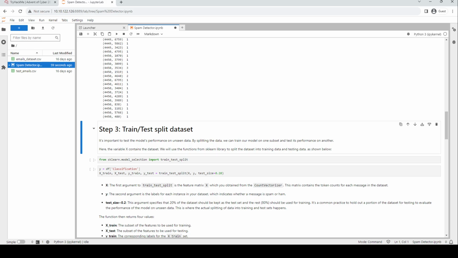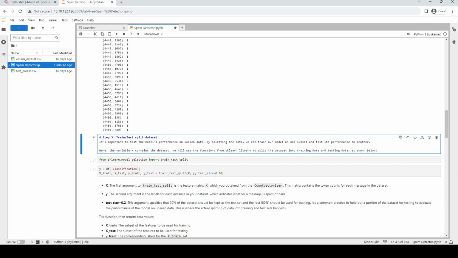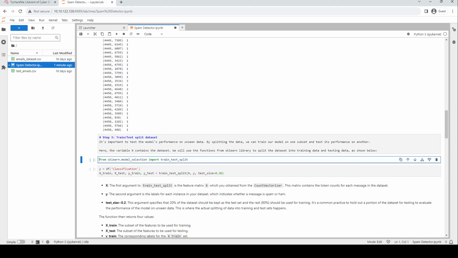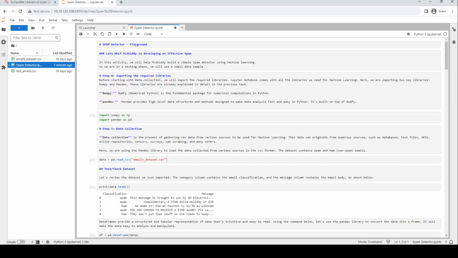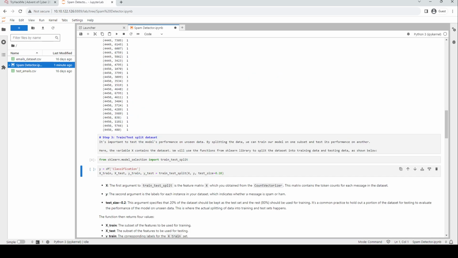Step 3, train/test split data set. Yeah, we'll be doing that. from sklearn.model_selection import train_test_split. Not too fast. Here the variable X contains the data set. We'll import this. Very cool. Then scroll back down where we were.